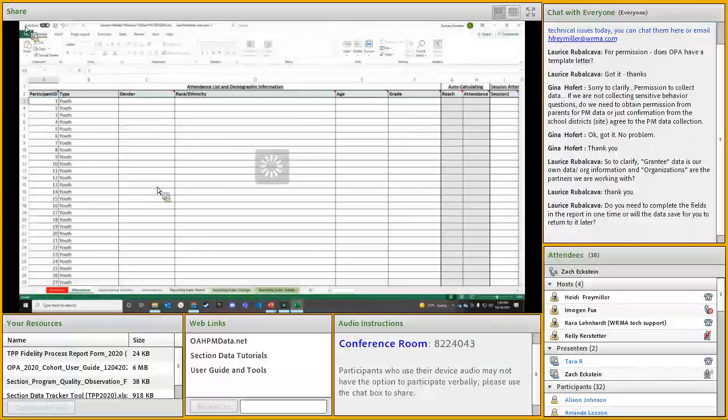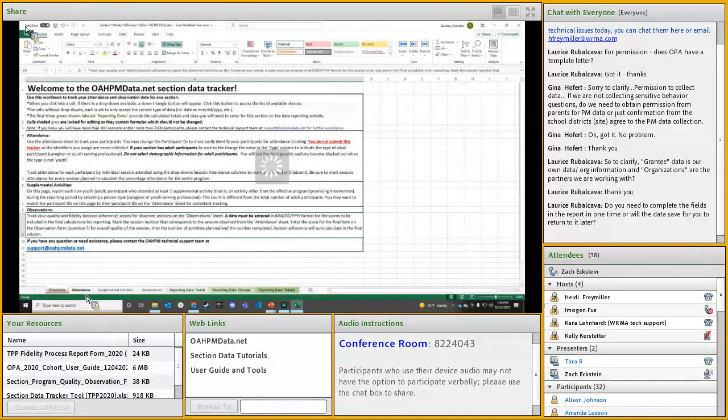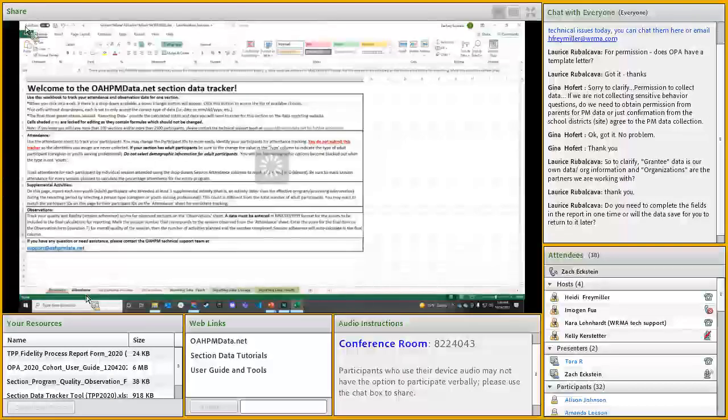Here we have our attendance tracker tool. We have some instructions in the front. You do not submit this tracker. This is for you to keep and use as a tool. You don't send this anywhere. So whatever you do with this is up to you once you download it.